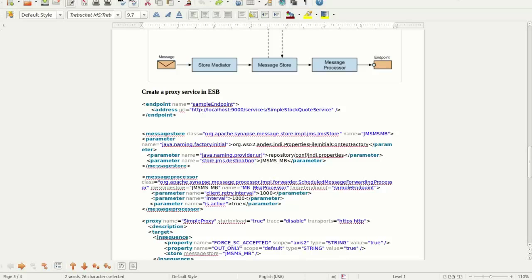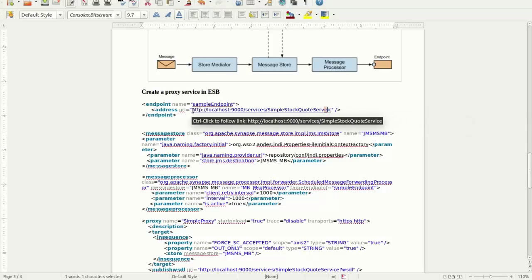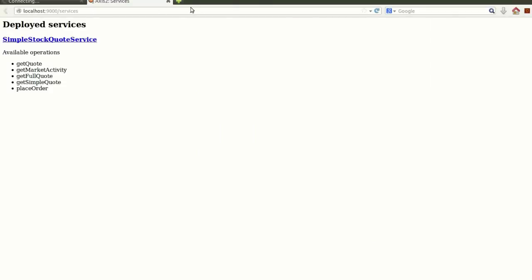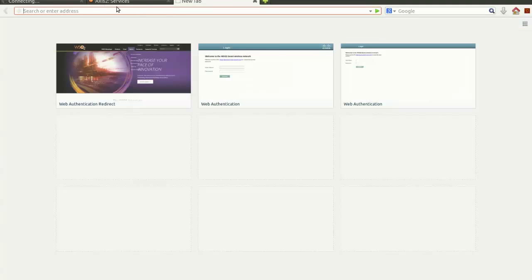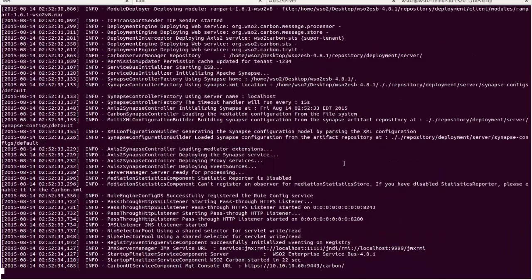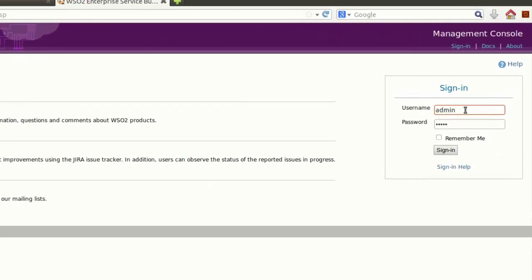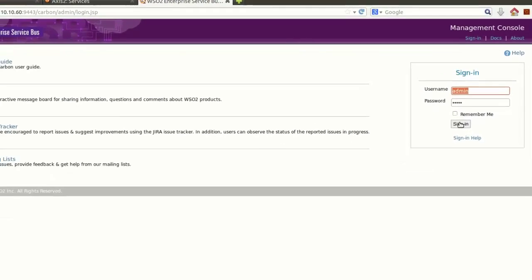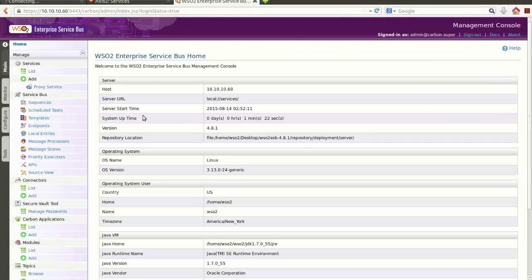So now I'm going to create the endpoint. I'm going to copy this endpoint value here. You need to go to the ESB management console. You can log into the ESB management console using the default admin username and admin as the password. So here I am.